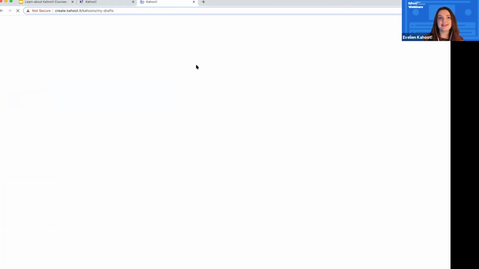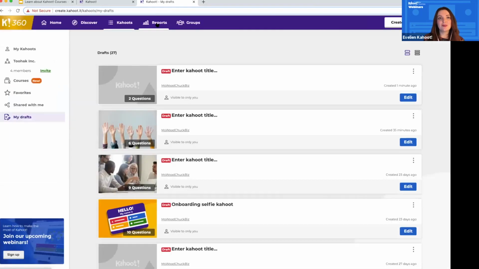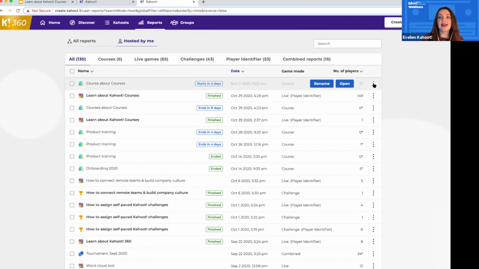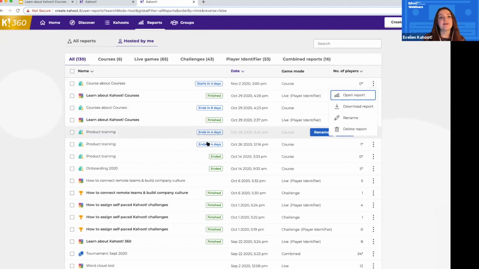So let me just exit this Kahoot. You go to reports and you choose a Kahoot that you've played where you want to download it. And you can either click right there or you can go in it and click the download. When you do that, you just upload it into your personal LMS. And there you'll be able to match it with the email addresses of the people you have in there.